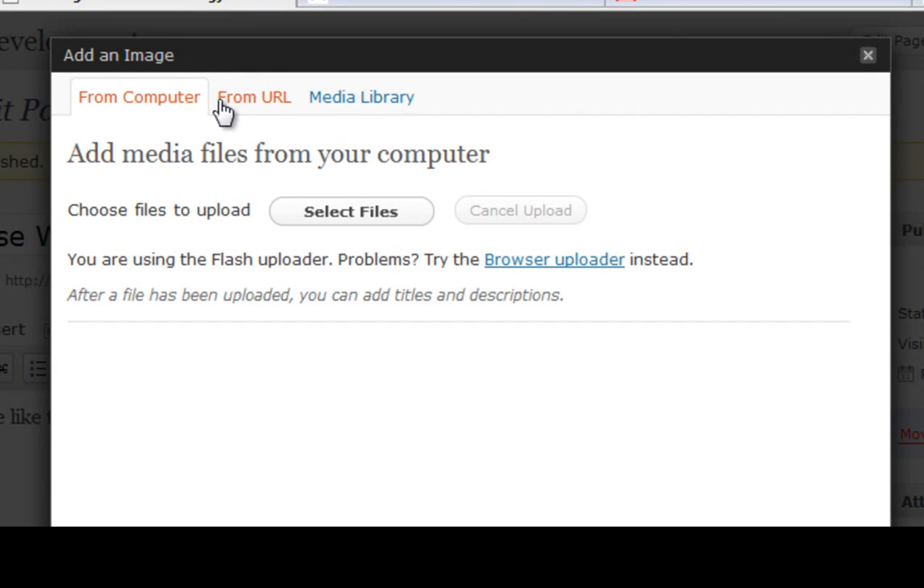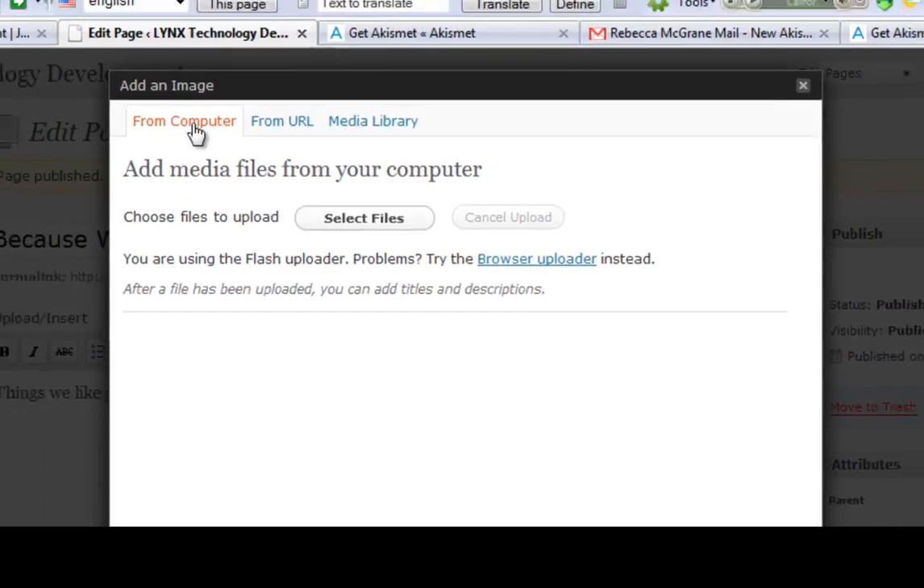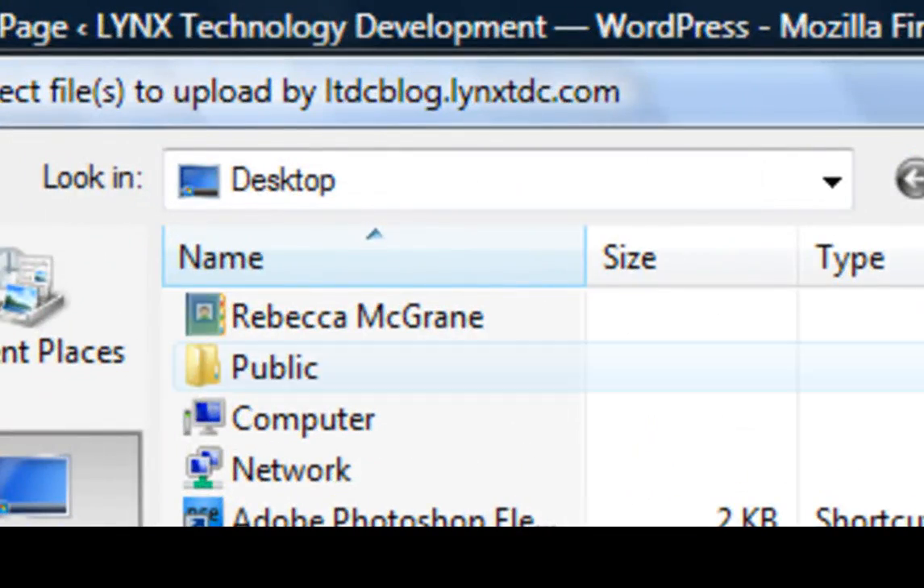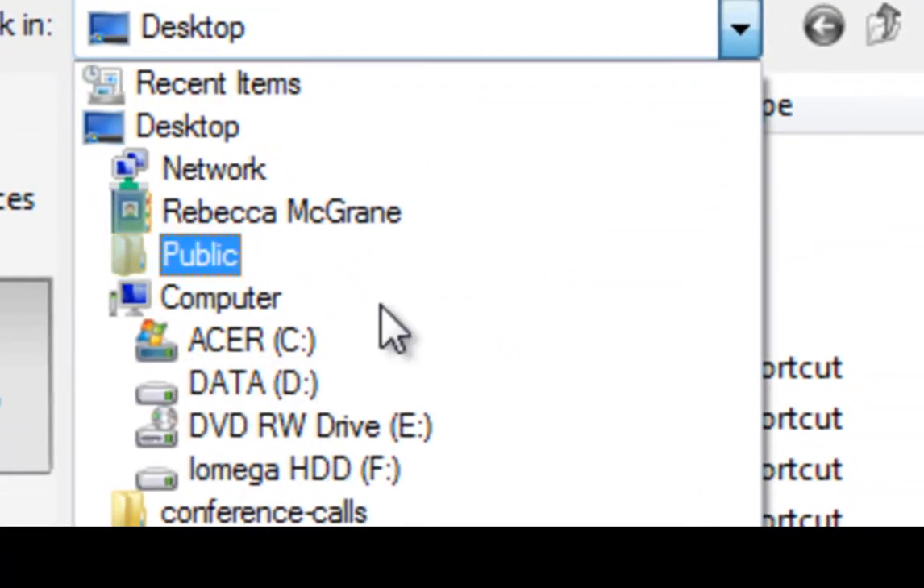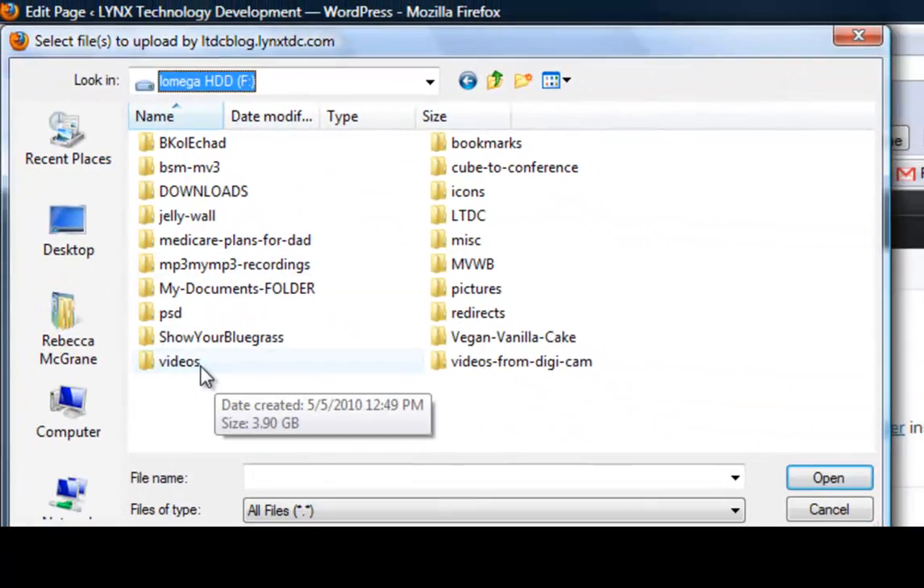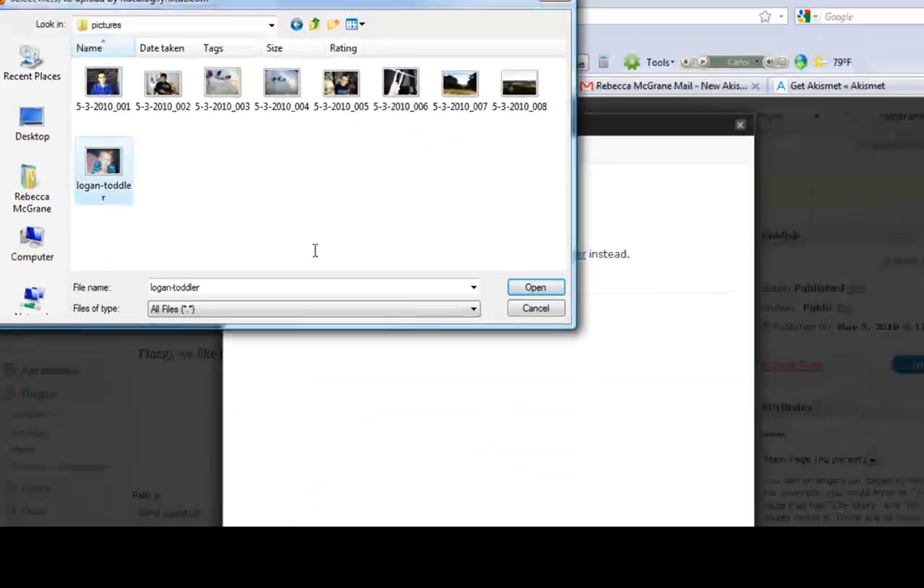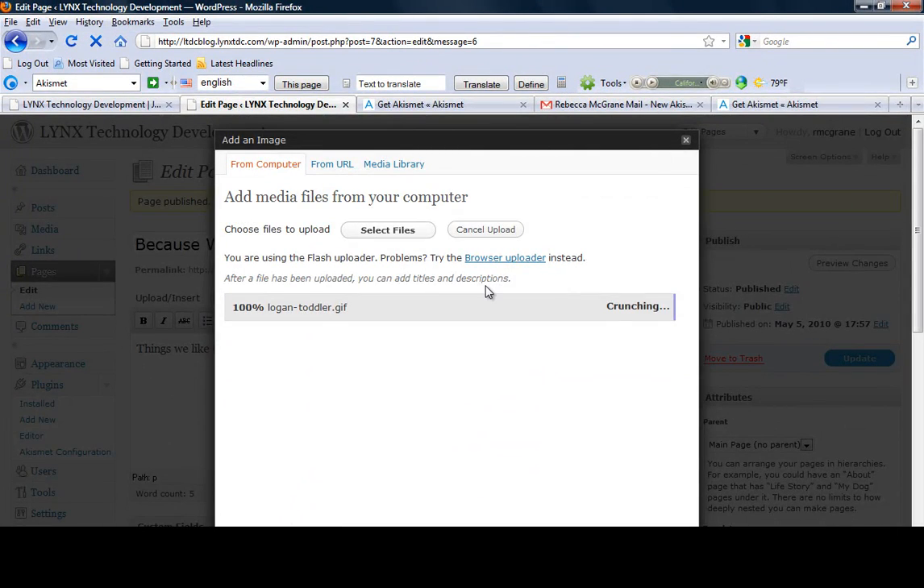I can choose from my computer, from a URL, so if I have a link to the image and I know where it's at, I can do it from there, or from my media library, which are images that I've already uploaded. So I'm going to choose from my computer and find an image. There we go. Look at that. Cute picture.